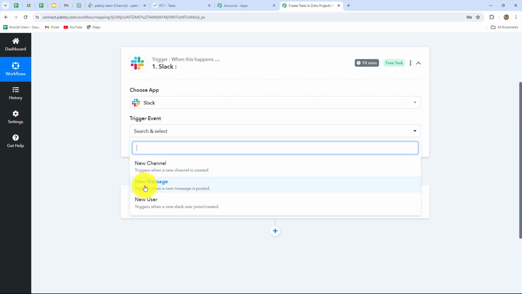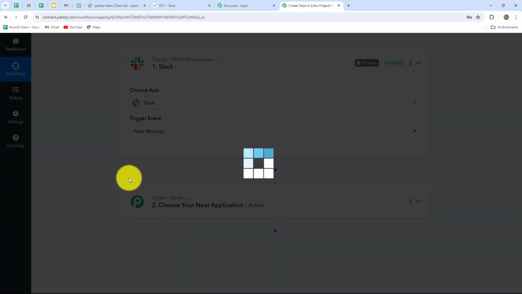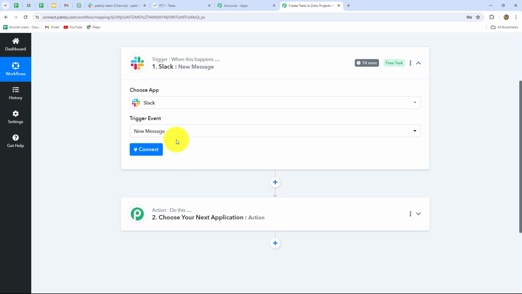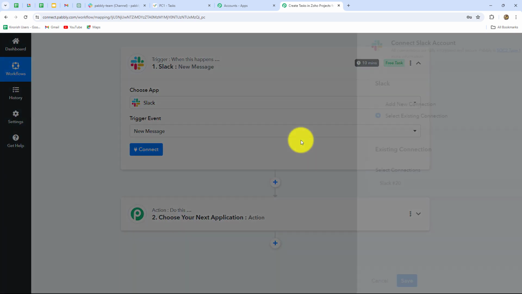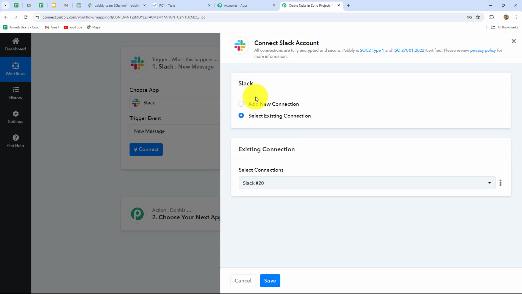So here we are going to select new message as our trigger event, because we want that whenever a new message is received from Slack, then automatically the response should be captured over here, and with that response the workflow should get triggered. Okay, so now let's click on connect, and now to build a connection with Slack, we have two options: add new connection or select existing connection.